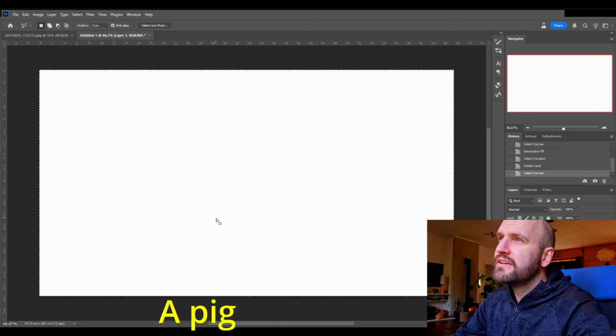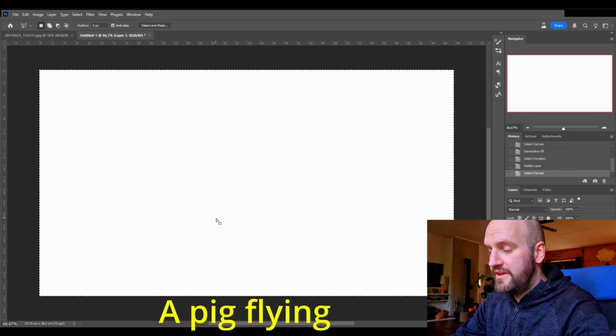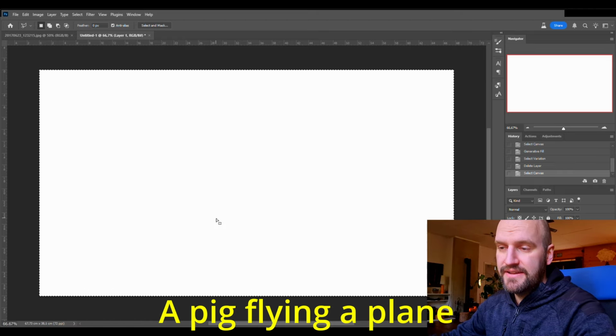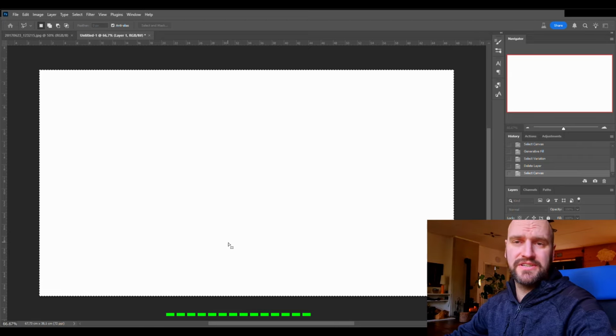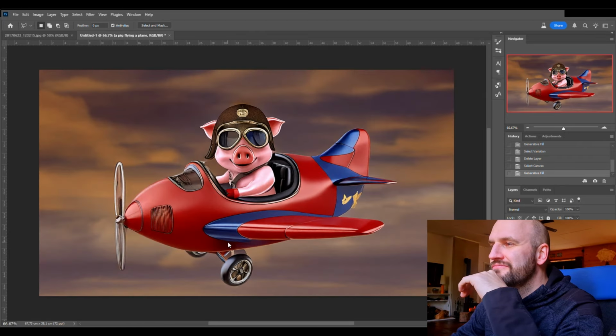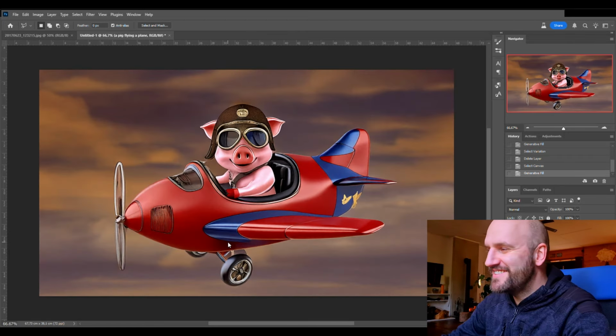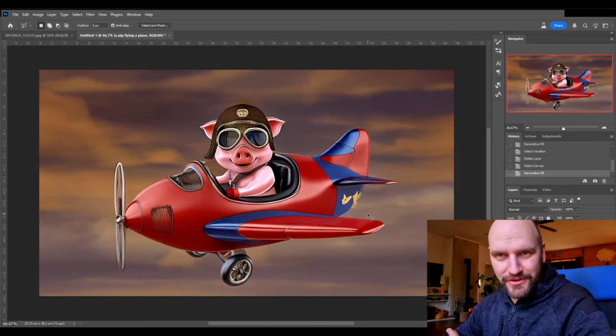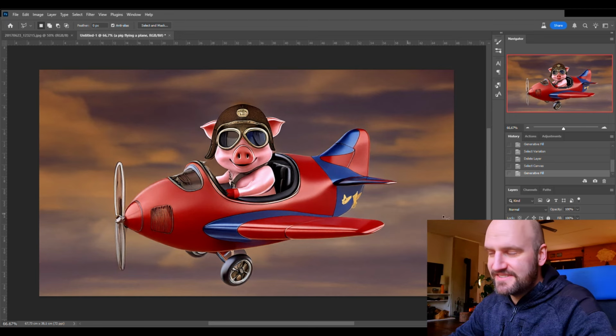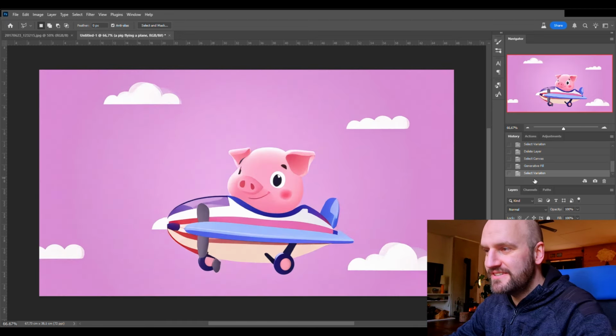A pig flying a plane. I don't know why I'm thinking of animals, but for some reason I am. Alright, there is our pig flying a plane. This one is a little bit cartoony, which is fine. It can do cartoony things, stylized things. It can do picture, photorealistic.